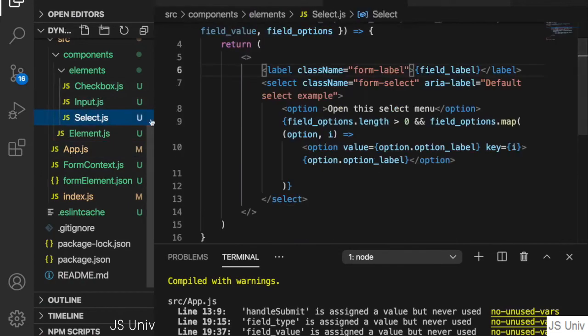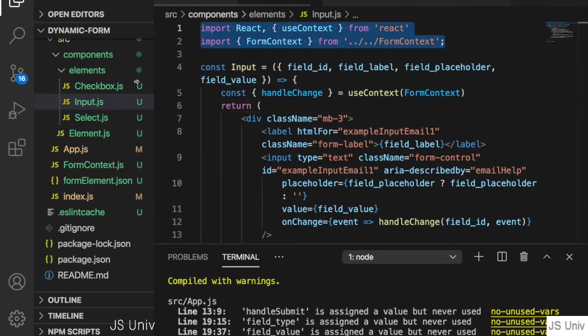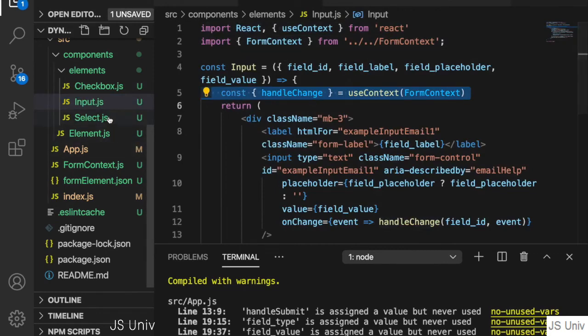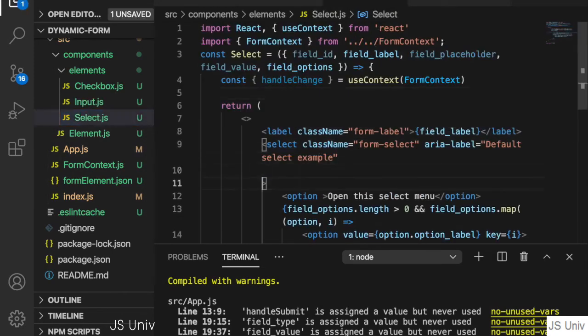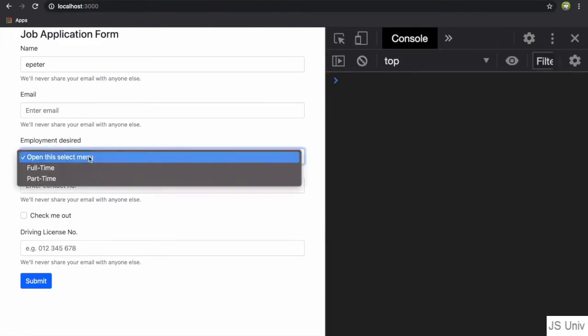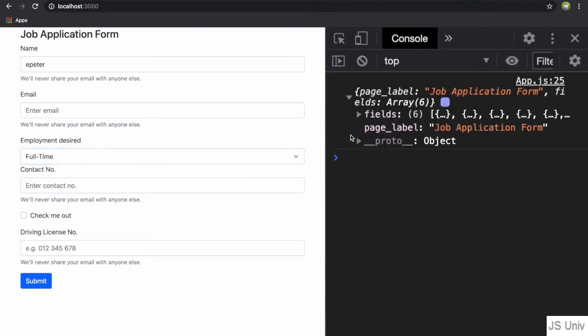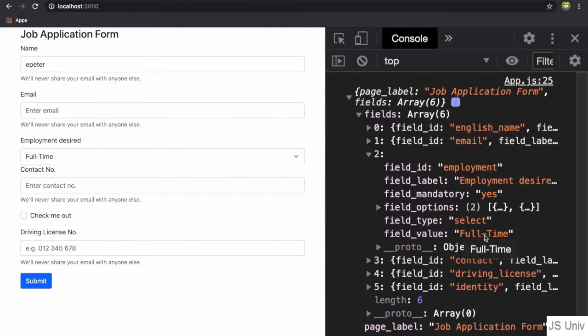So we go to the select menu, and actually we can copy from the input field. So we copy this and paste it to the top, and then we are going to get the handleChange function from the form context, and then we copy this and go to the select, and paste it on onChange. So we go back to the website, and if we select part-time here, and then we check the field and the employment, we can see the field value is full-time that we just selected. So we also successfully passed the onChange function to the select box.